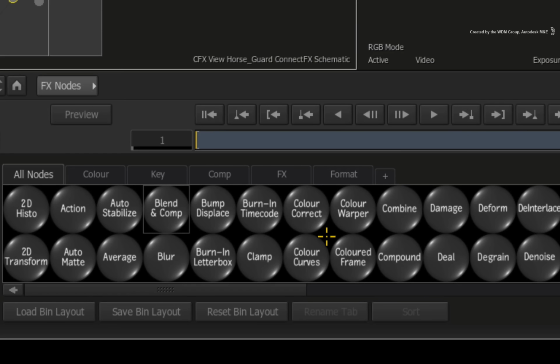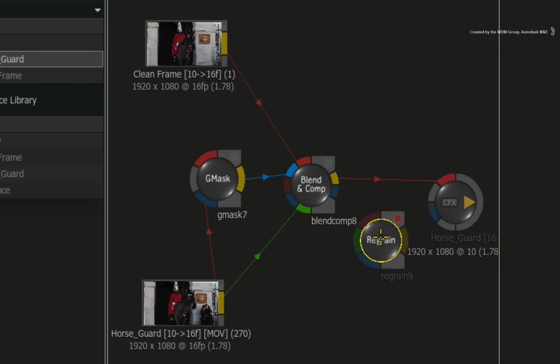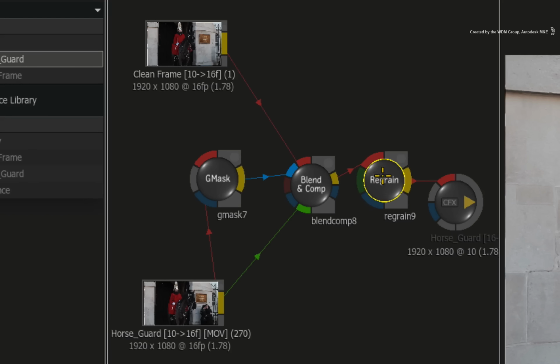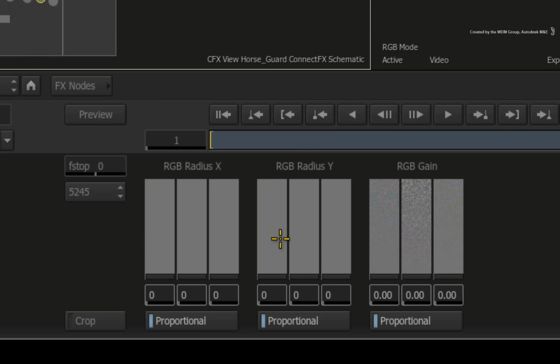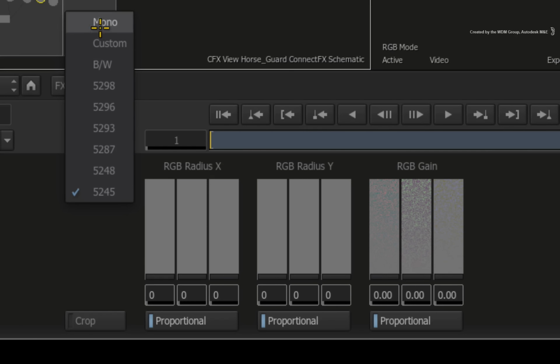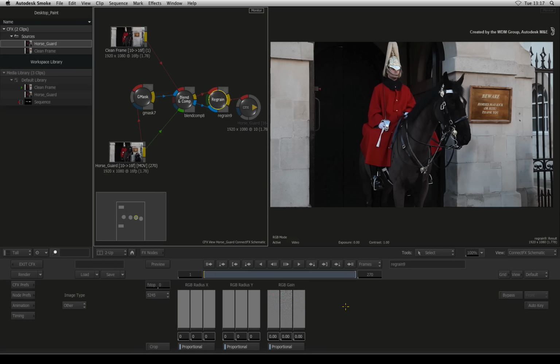Hover over the node bin and press R for Regrain. Drag the Regrain node out of the node bin and place it after the Blend and Comp node. Ensure you connect the result and alpha from the Blend and Comp node into the Regrain node. Double-click on the Regrain node to bring up its controls. The Regrain tools come with grain profiles, but since this was shot with a digital SLR, there isn't a real grain profile. So instead, we'll sample the grain.